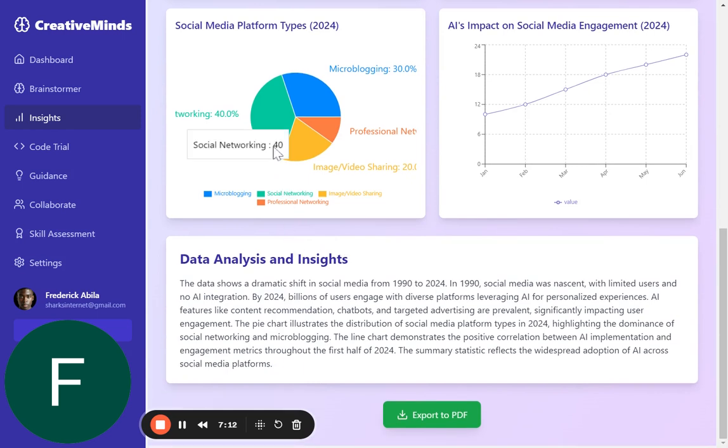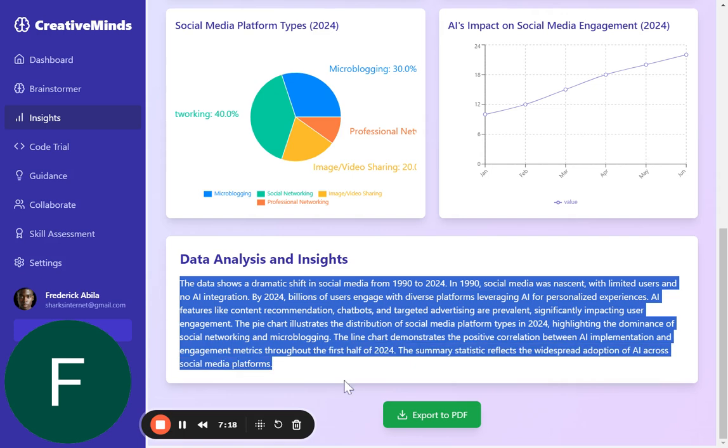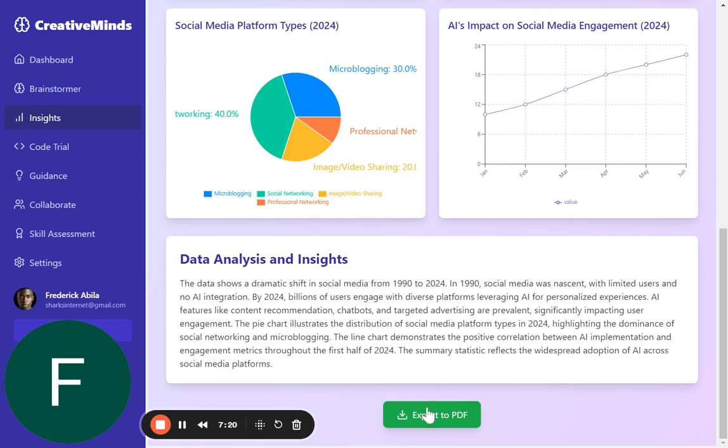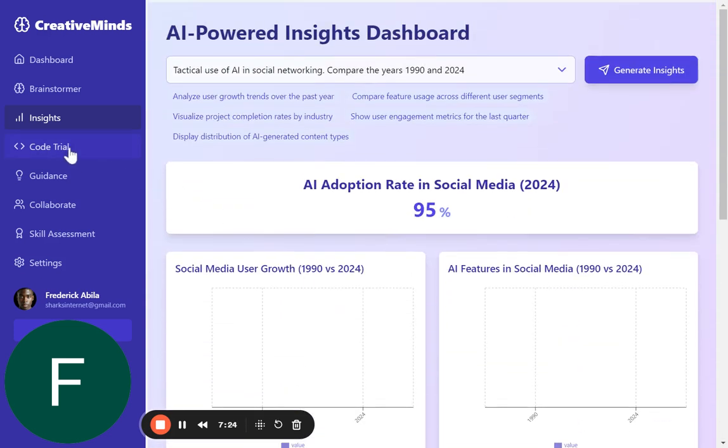I think this is enough. And at the end, it explains all the charts and everything it generated. Also includes a button to allow you to export the data as PDF.